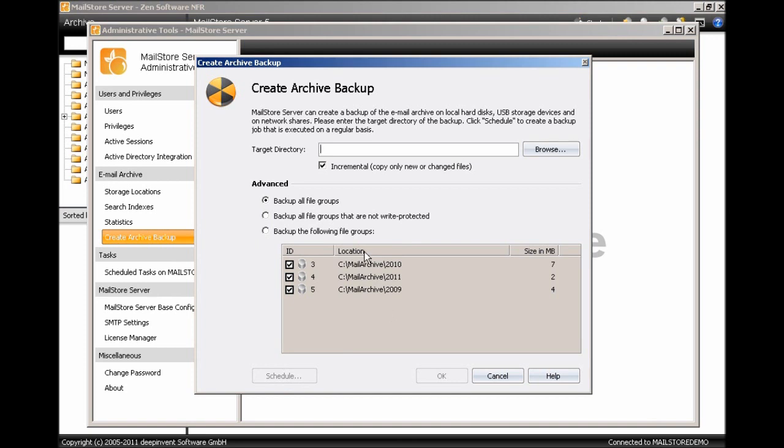Now what it's going to do is it's going to back up all of the file groups that are currently attached to MailStore. So in our example we're using these three folders, 2009 archive through to 2011. You can choose to only back up certain file groups, but because it's also doing an incremental backup, it only actually copies new and changed files within these file groups. So there's no harm really in copying them all every time. It will only copy them if they have changed.